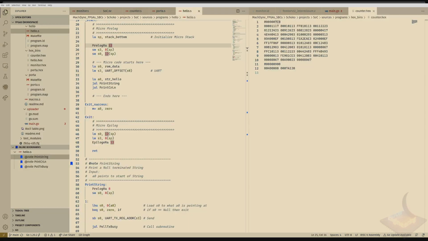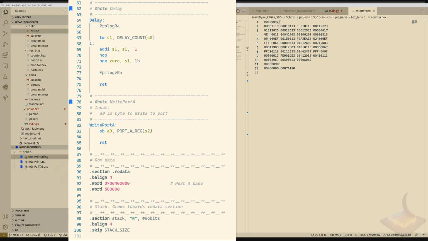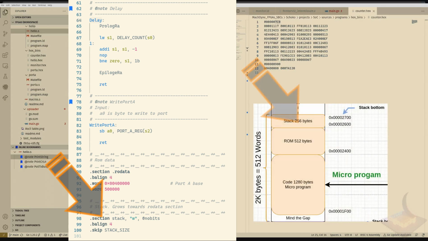The question is what does it actually upload? Well, it uploads micro programs. And over here on the left, we have one of them. We have the counter. And if you'll notice, it looks almost identical to the monitor. It's just simply assembly code using the gas assembler structure. And it also has a start, and it has a stack. It has its own stack, which is down here at the bottom, right here. So this has a tiny little stack. We saw that in the memory map. I'll show it again.